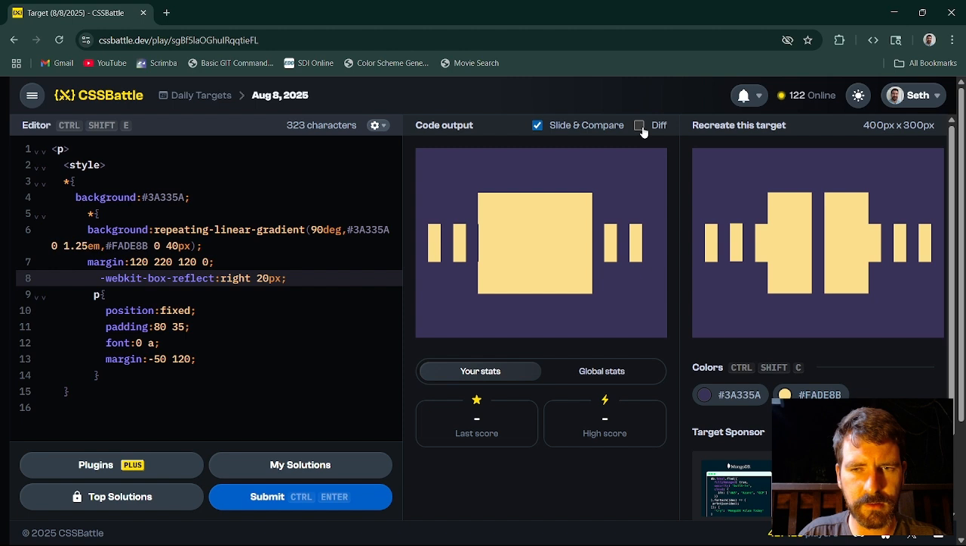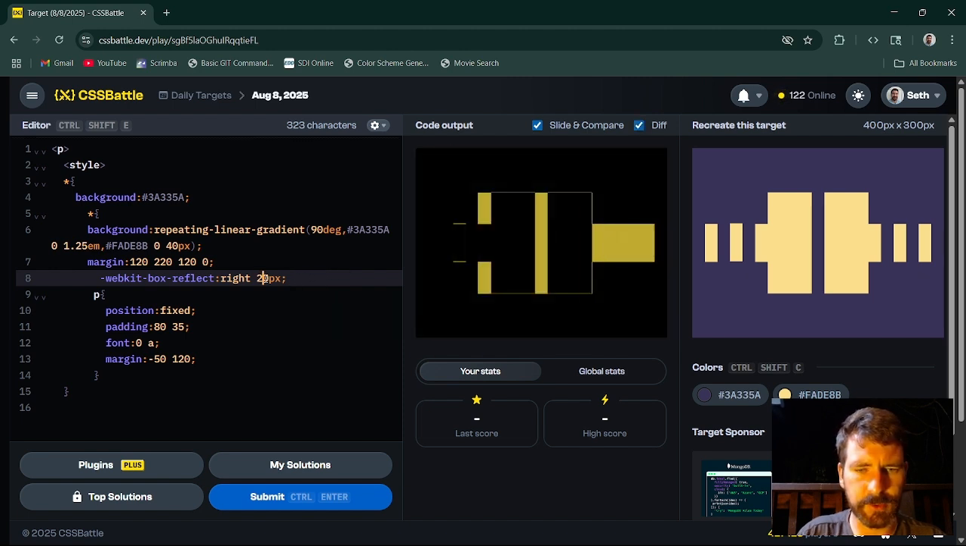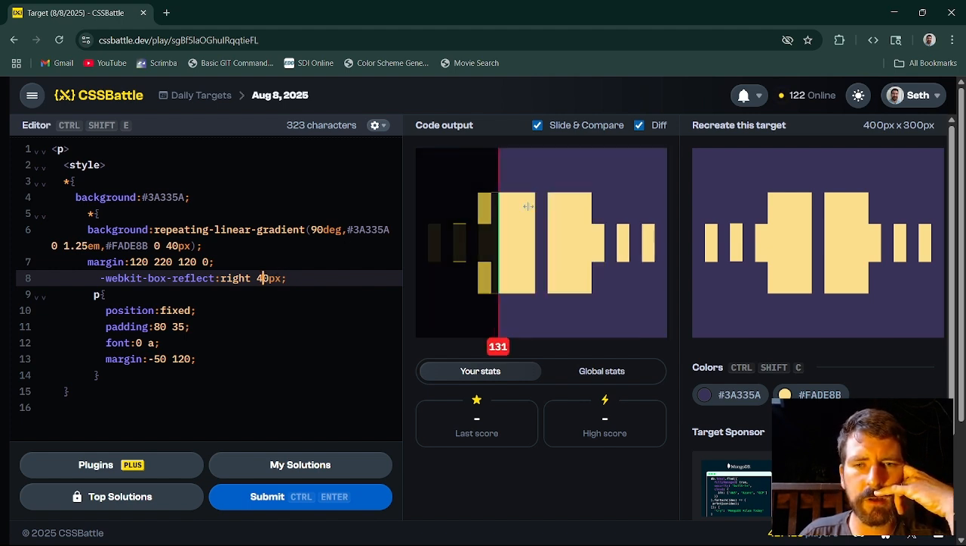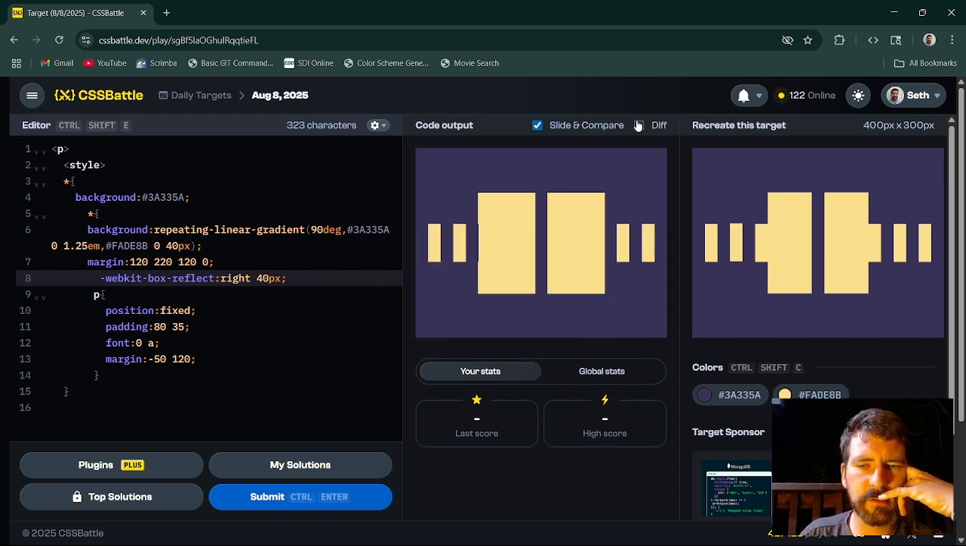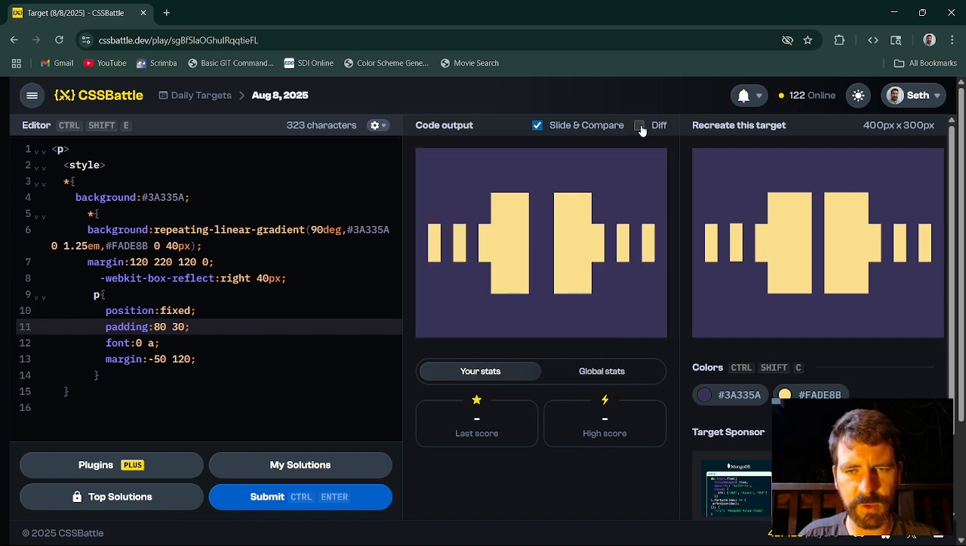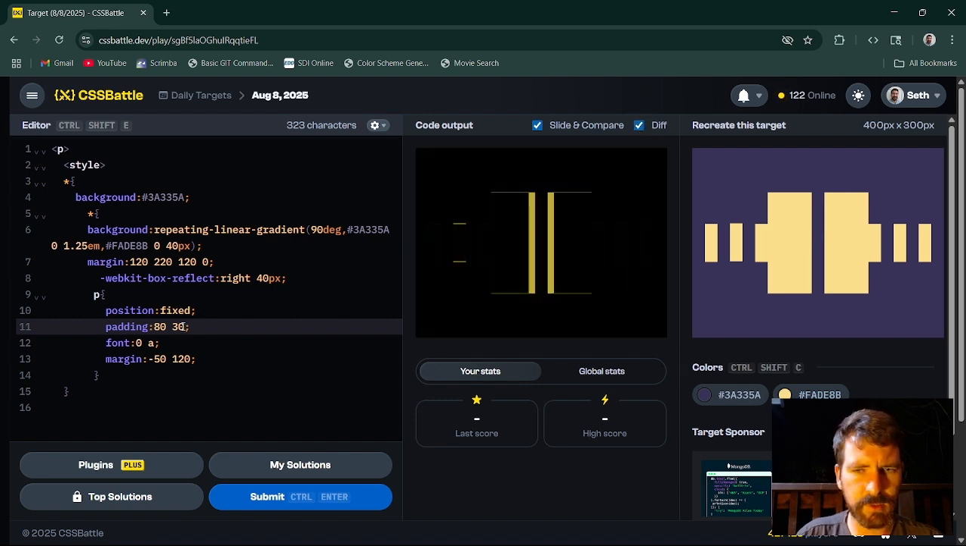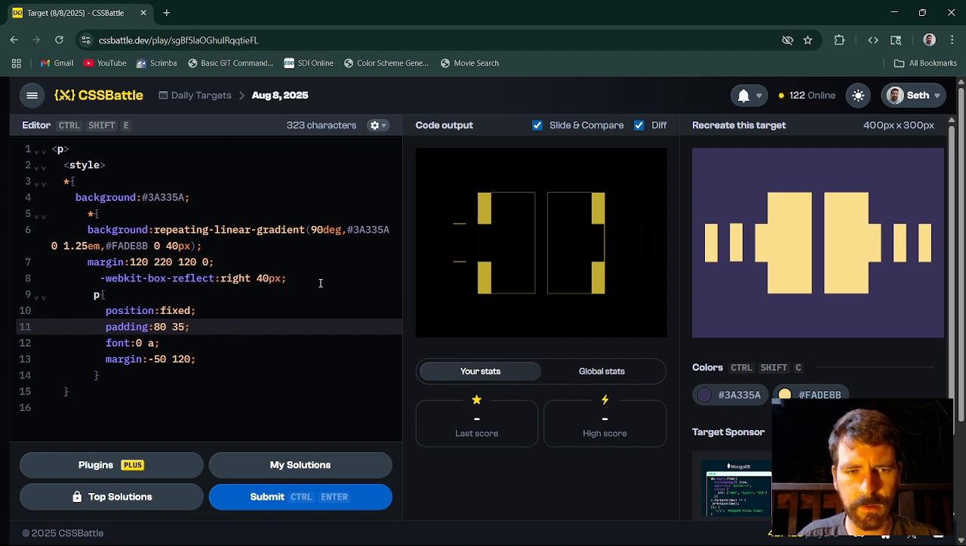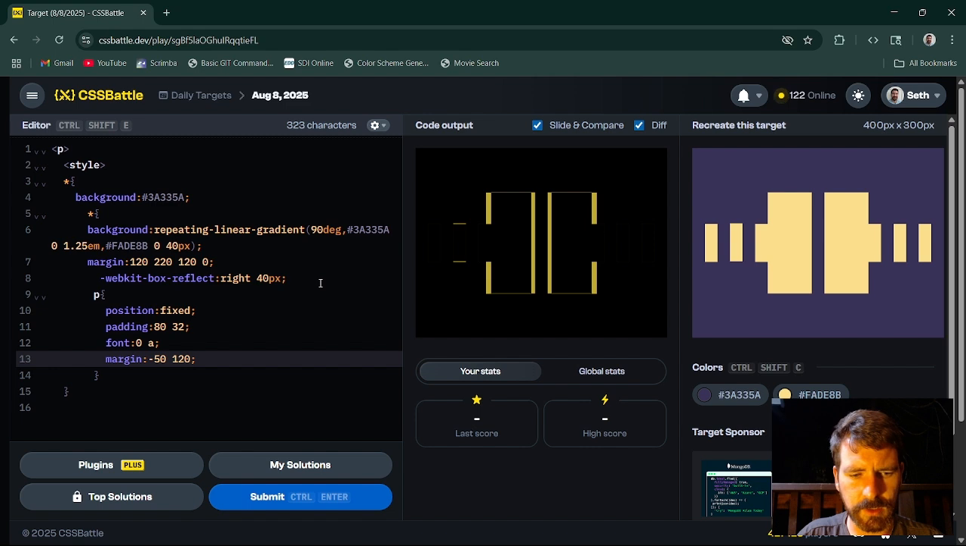Okay, not quite enough. Let's see if 40 will do it. 40 does do it. Oh, but I'm too big. I mean, okay. Is that too small? Yeah, they're too small now. What? Okay. No. That's too big. Okay. Strange.